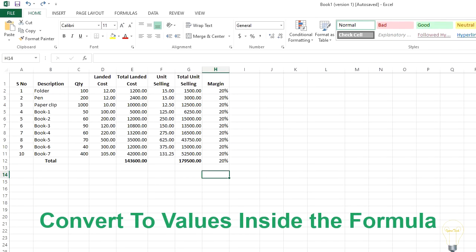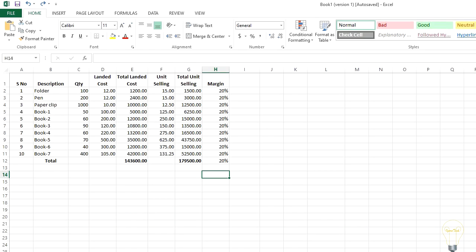Convert to values inside the formula. Let's think differently. You have a complex formula which is a combination of 2 or 3 functions. Here you have a long formula to clean a text value and then convert it into the proper case. Now if you want to convert the result of 2 substitute functions in static text values, here are the steps.